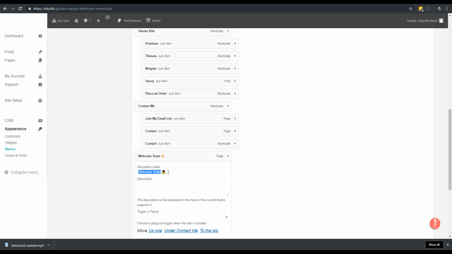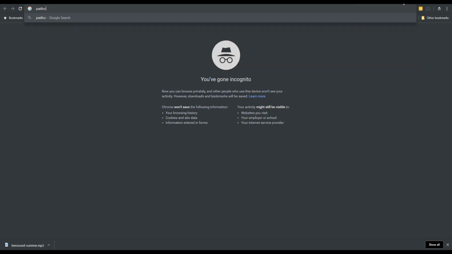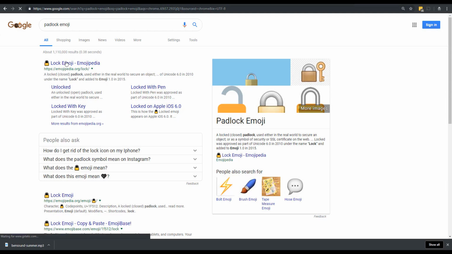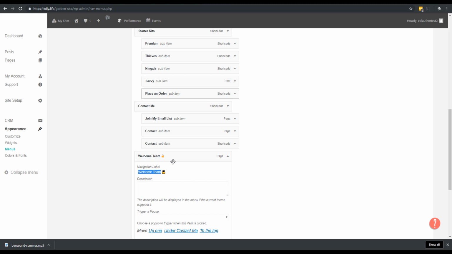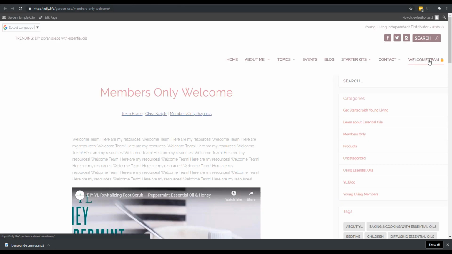If you want to use a little emoji like this, just go over to Google and type in like padlock emoji, and you can just copy it right here and paste it in. That's all I do when I want to use an emoji when I'm on a computer. So once you save your menu there, it'll show up on your main menu right here. It'll bring people right to this page.